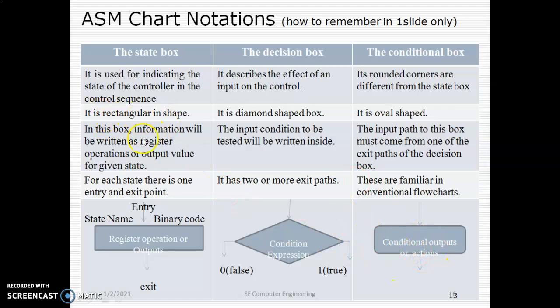In the rectangular shape you can write the information inside the box. You can write the state name, binary code, and the entry and exit path will be there. The decision box is a diamond-shaped box, and this is the oval-shaped box. So when the information is written in the state box, the output value, it will check whether the condition is satisfied or not, and after that it moves to the exit path.